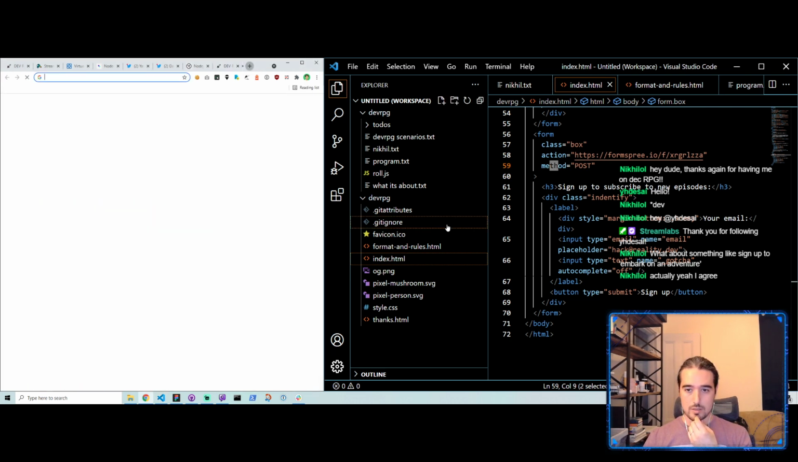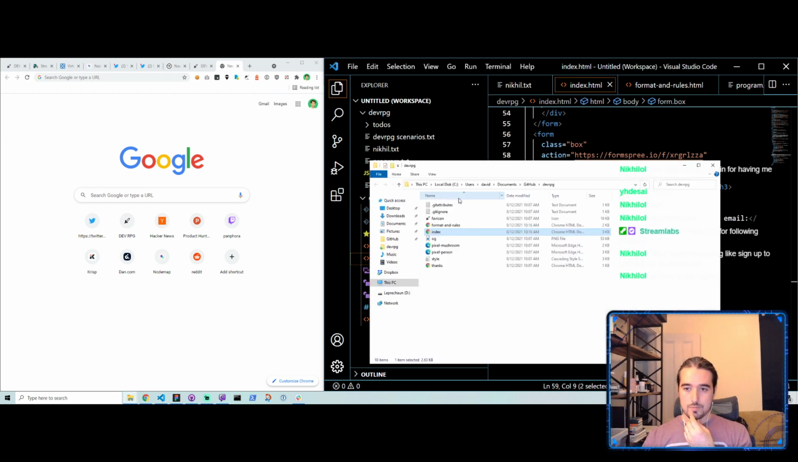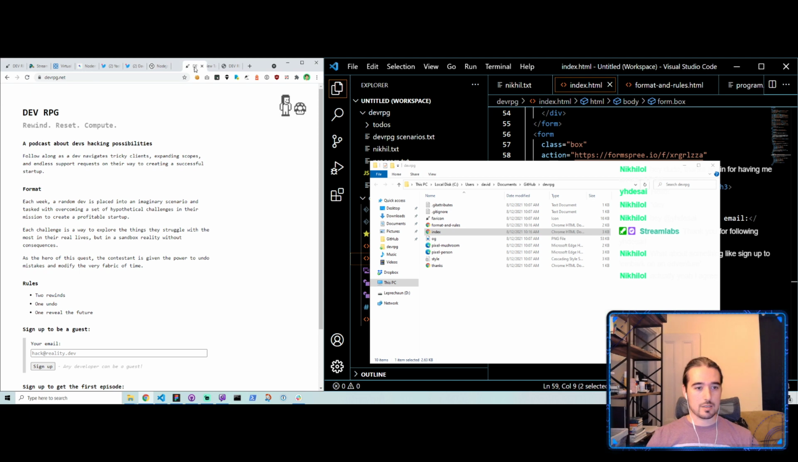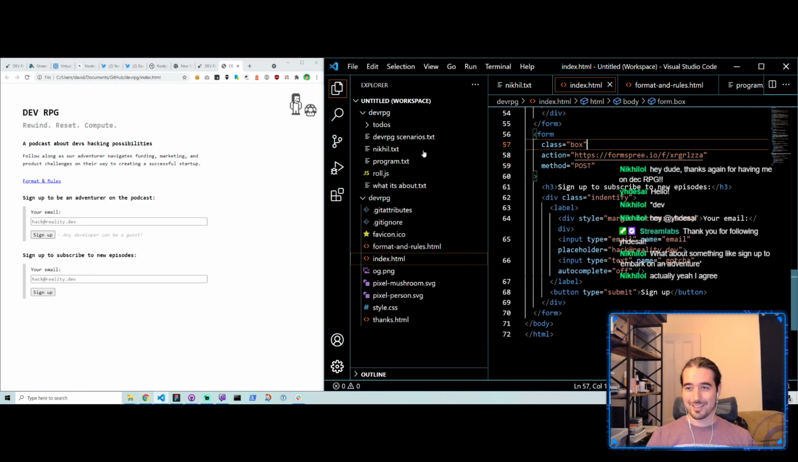Okay, so let's open this up in a browser. Open with, reveal in File Explorer. Okay, I'll just drag this in here. Yeah, that looks much better to me. That's much easier to parse, right? Like this is overwhelming, and then it's like, oh yeah, okay, this is easy. This is so much easier.